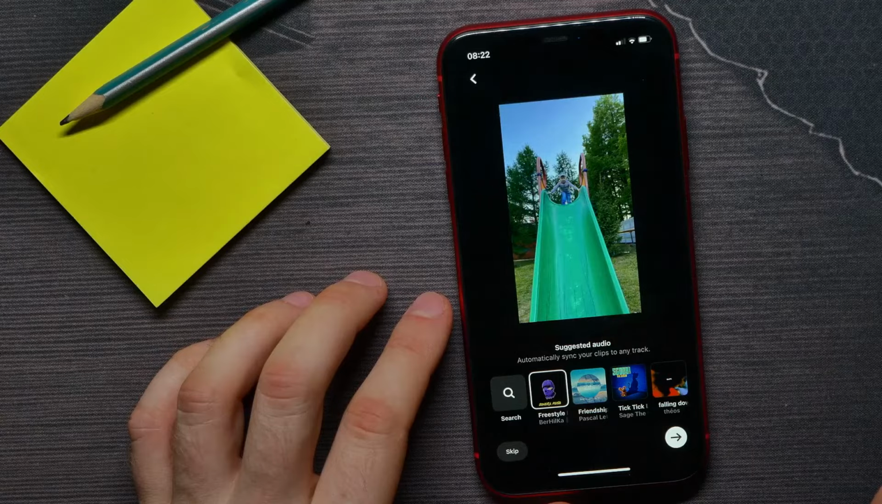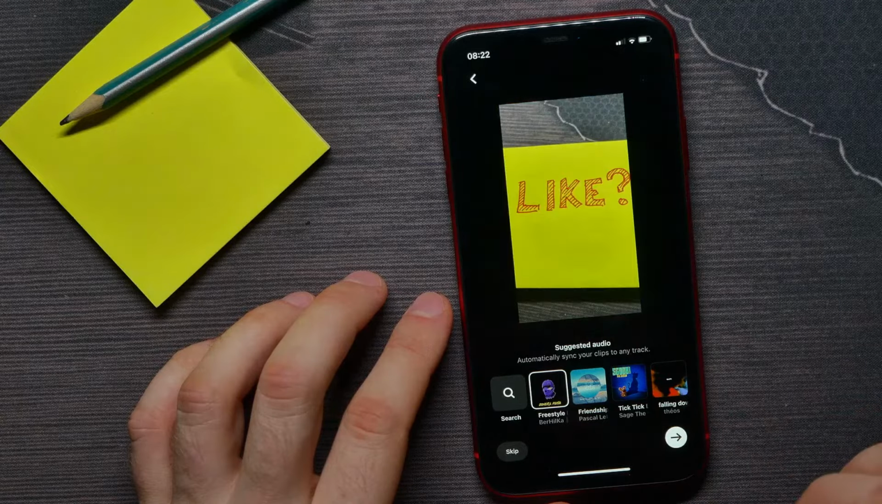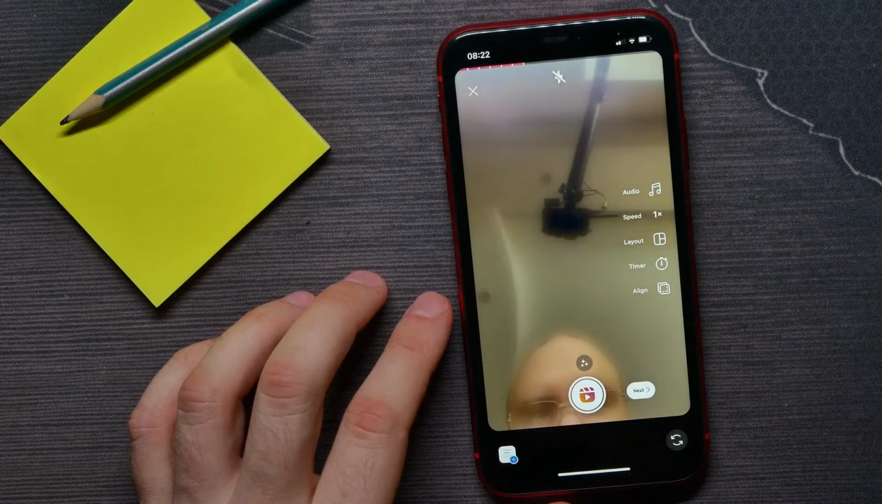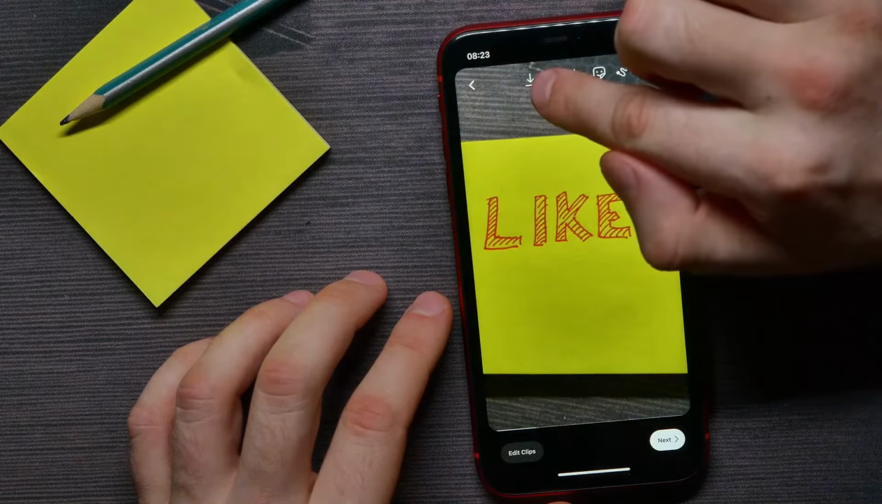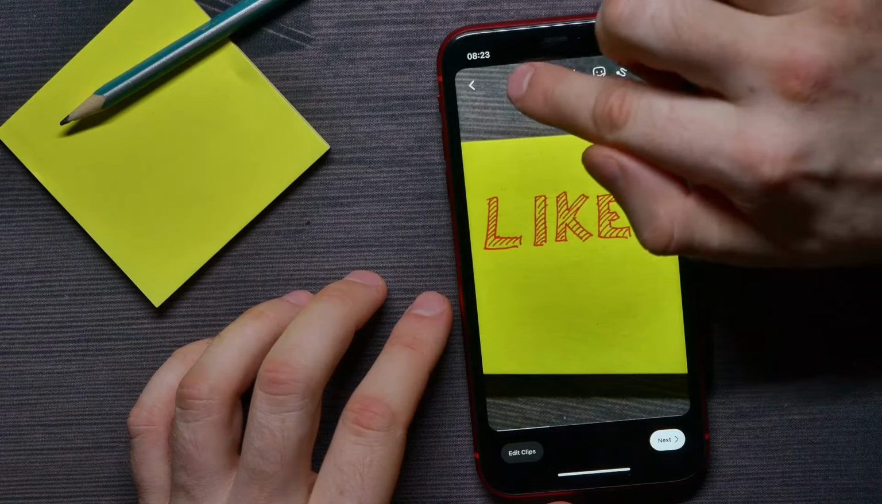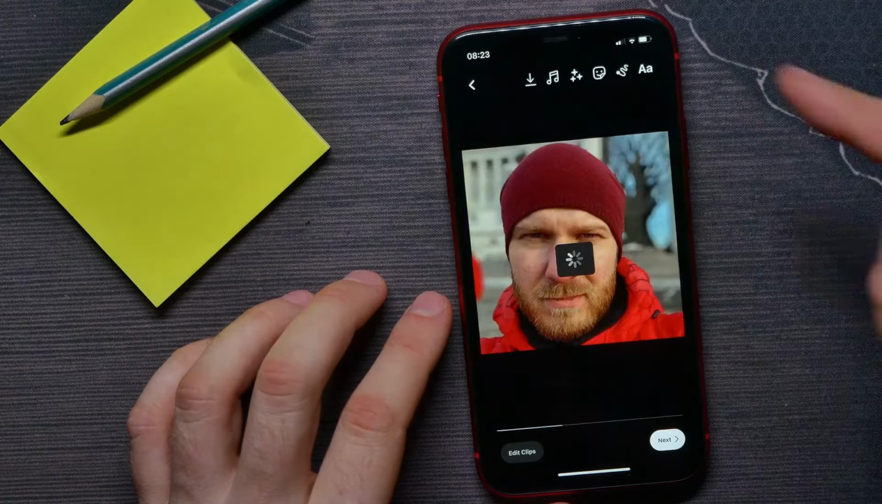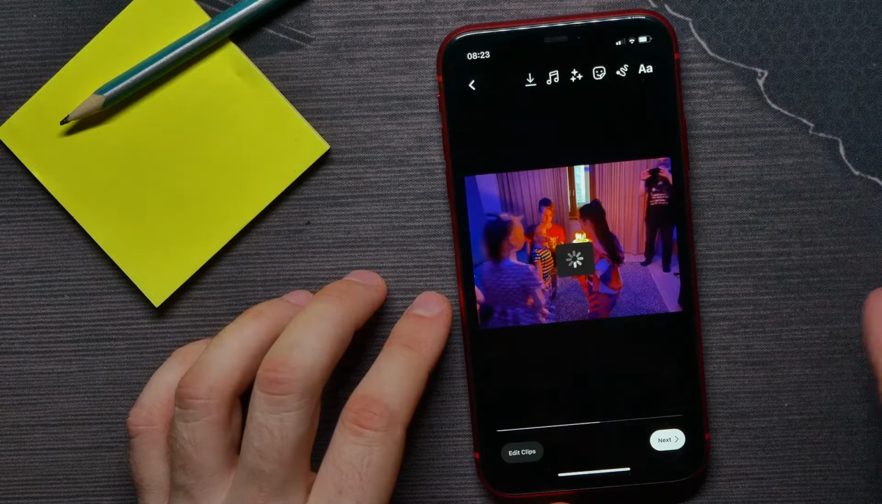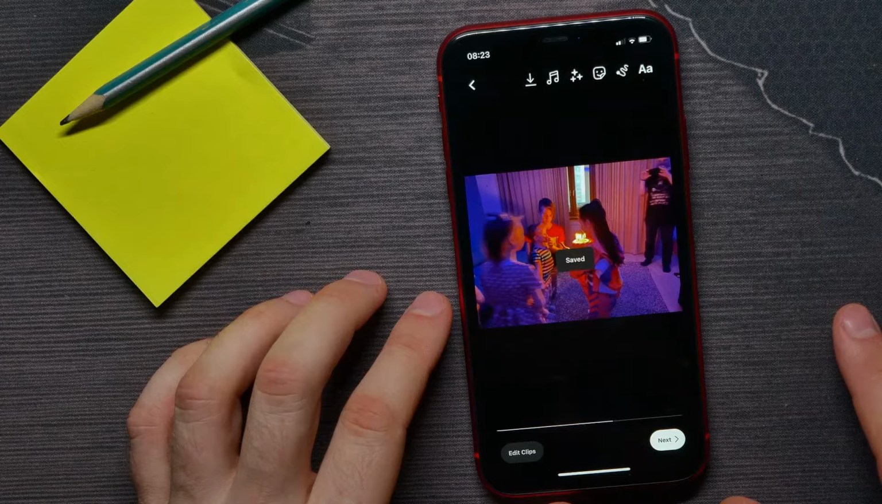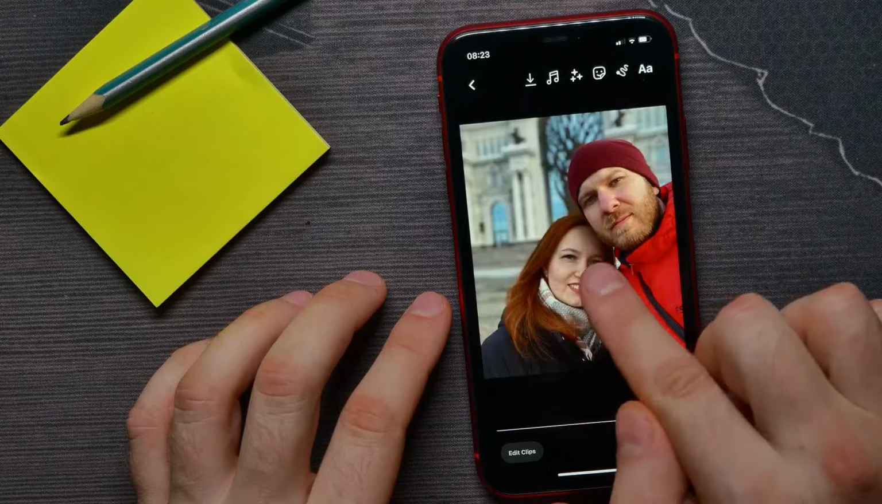Then you can add some suggested audio here, but you can skip that step. Now hit next, and here all you have to do is hit the save icon to actually save this video to your photo gallery. Just wait for a couple of seconds, and here it is, it's saved.